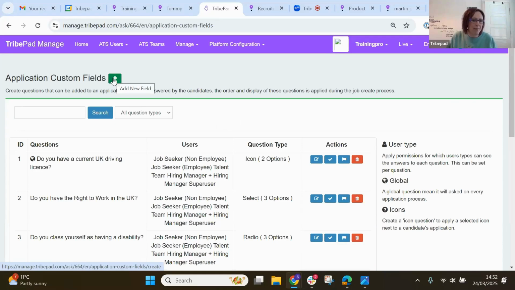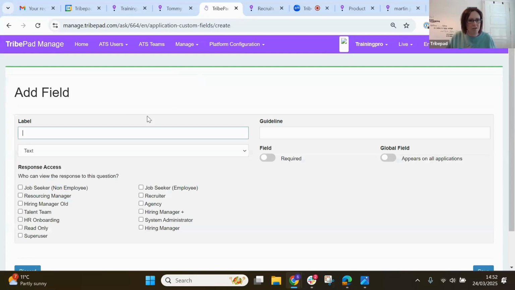Essentially, to create an application custom field, you click on the plus at the top. As normal, we would put in our label. Do you like chocolate? Those people that know me know I like my food, but obviously can't spell.